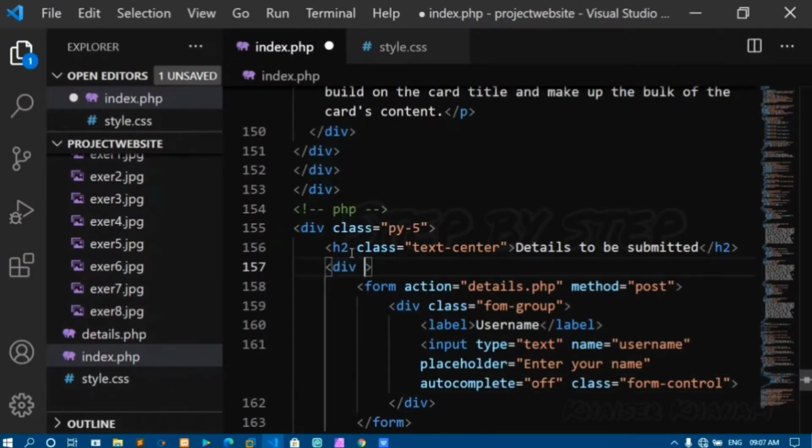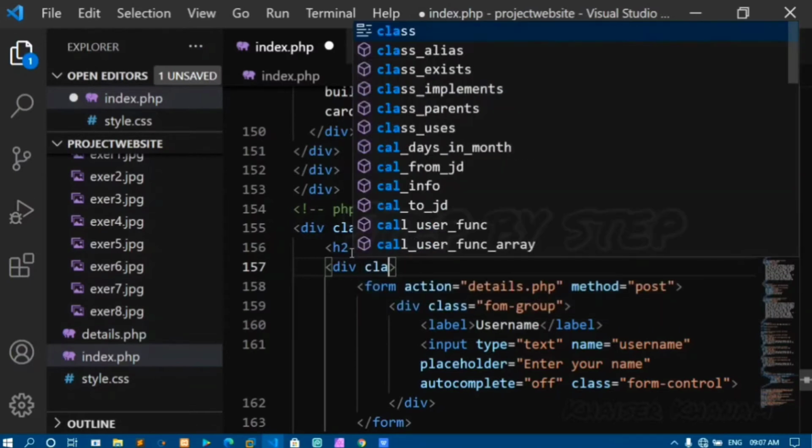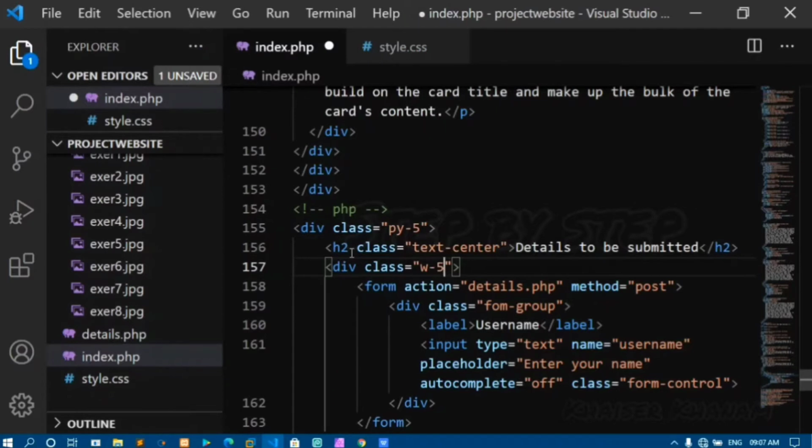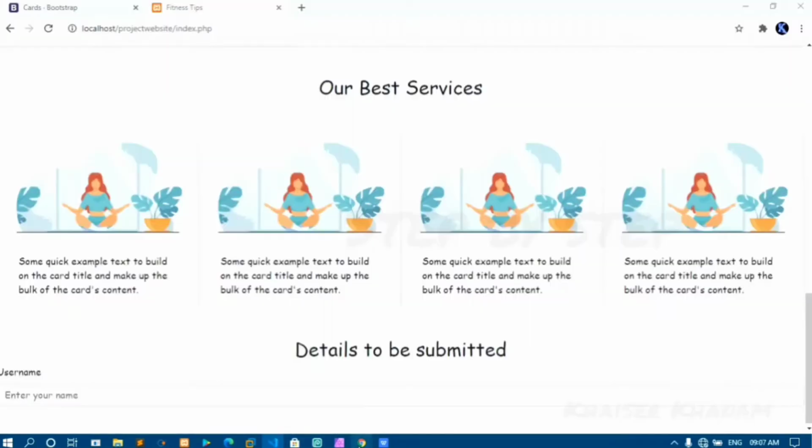I'll give the width as around 50. I'll give the class and I'll give the width as 50, and I'll give margin as auto, so that my input tags will come in the center. It will take time. See, my width is 50.